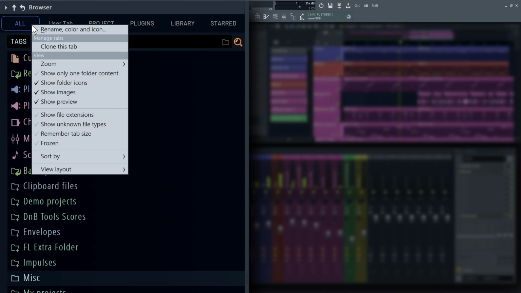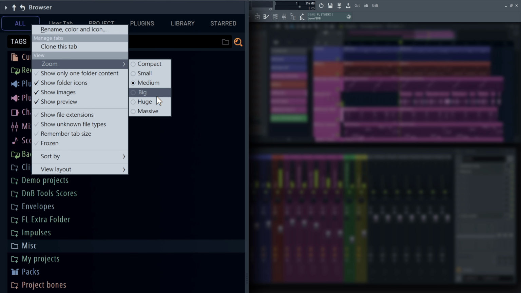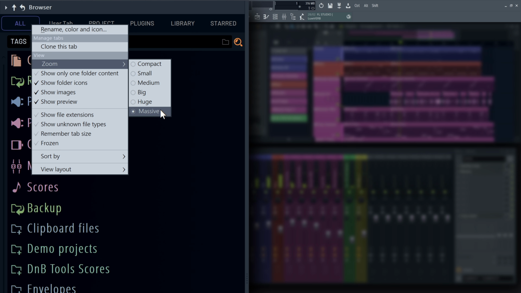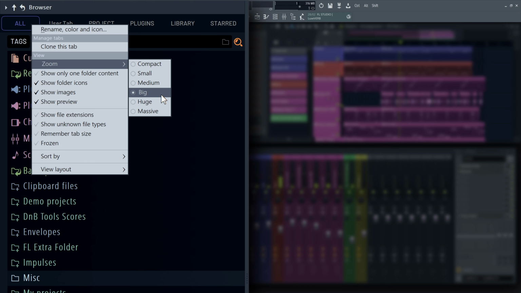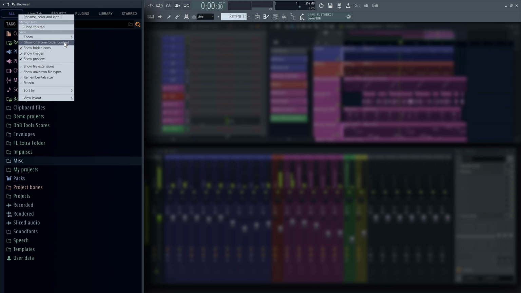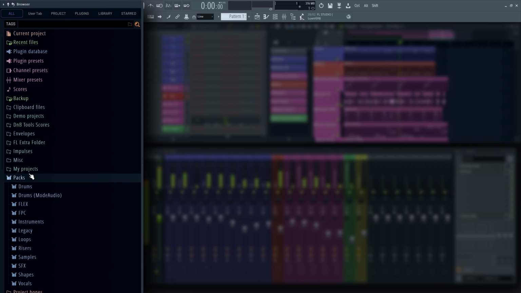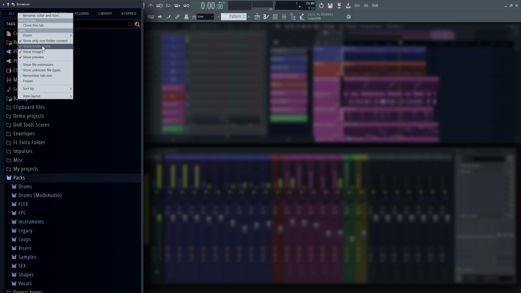Zoom changes the size of the font and spacing according to compact, normal, large, huge, and massive options. Or as we noted earlier, you can shift and roll your mouse wheel. Show only one folder content means only one folder will be open at a time. Deselect this if you want to have several folders open at the same time.